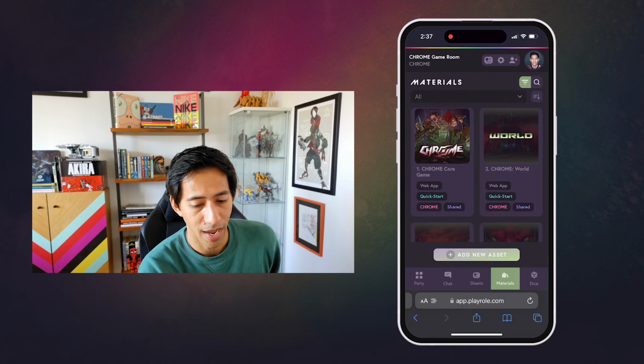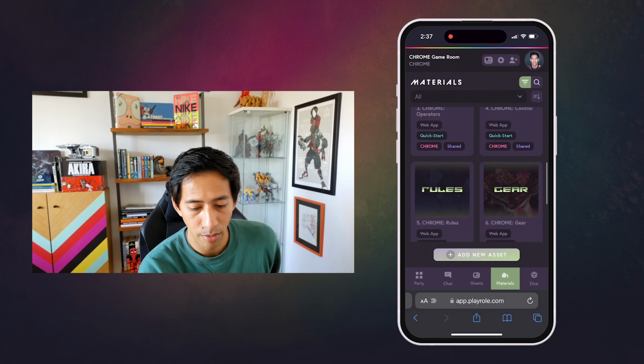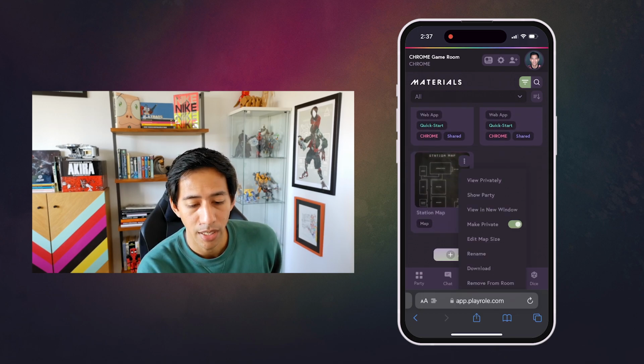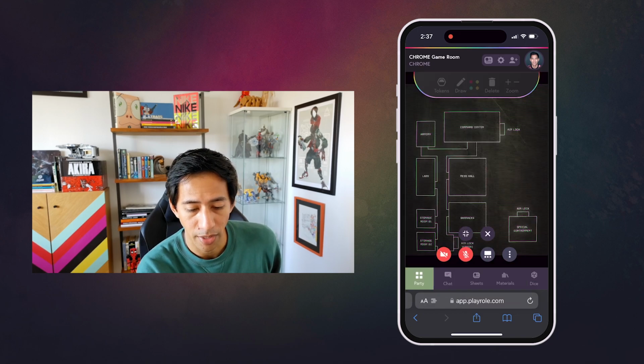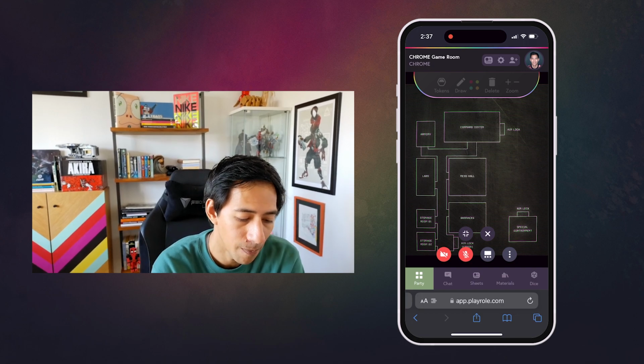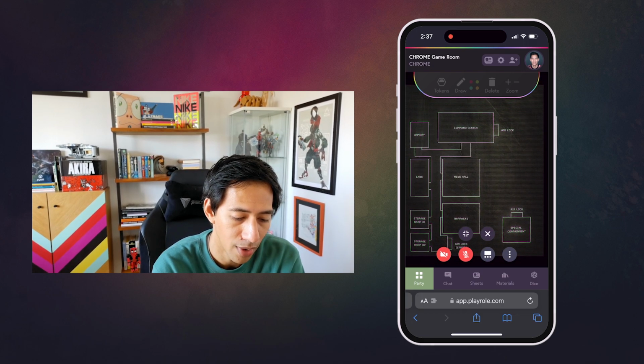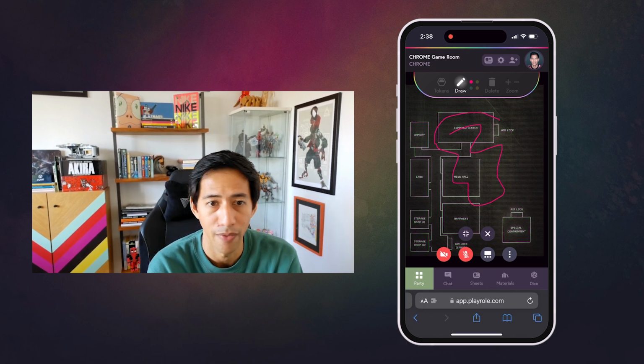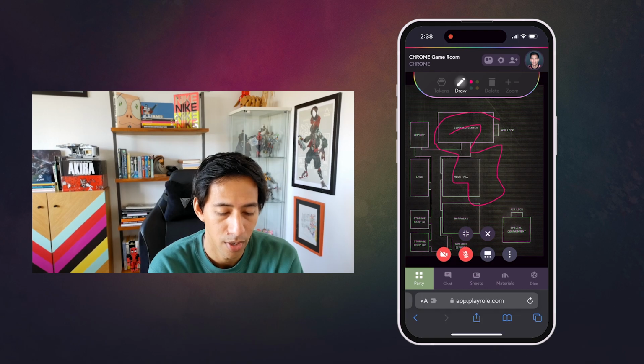Of course, we also have assets available as well on mobile. And one of the big updates we made with mobile is our maps and tokens are now touch friendly. So I'm going to open up this map. I can use my finger to drag around. I can select the pencil tool and I can draw on the map. Not only does it work with touch with my finger, it works for a stylus, or if you have an Apple Pencil. All that's supported both on your phone and on tablets.